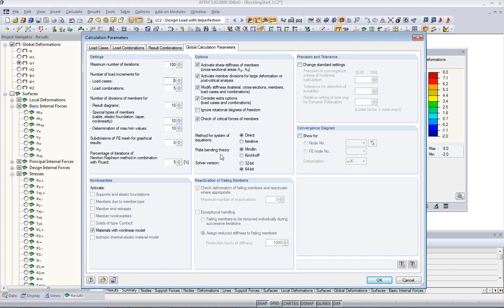Also, if you have nonlinearities like material models, you can disable them here in the calculation parameters. This is maybe helpful if you have instability and you want to know, is the instability caused by a material nonlinearity? You can deactivate it for some time, for some trials. Also, you can set here the solver options, 64-bit, for example. Some may ask, what is the plate bending theory behind RFEM? There's Mindlin and Kirchhoff that you can select here.